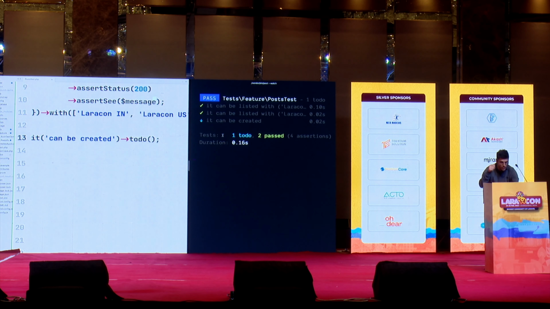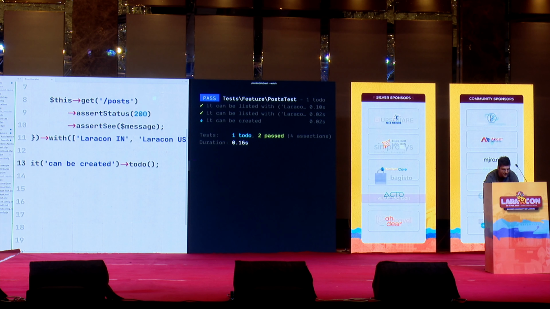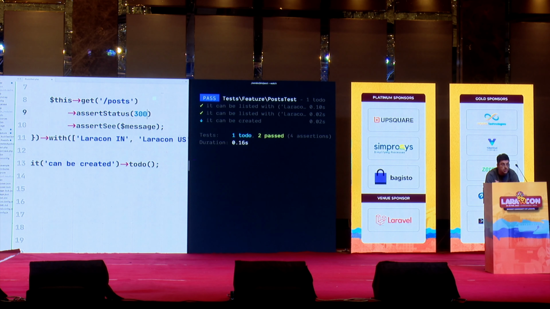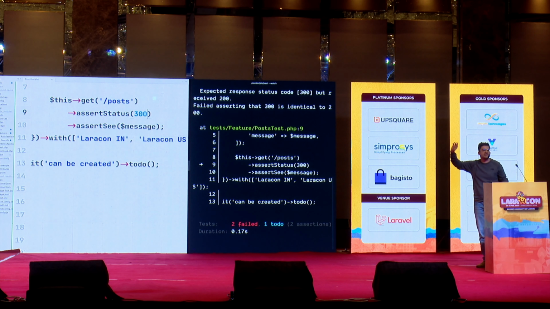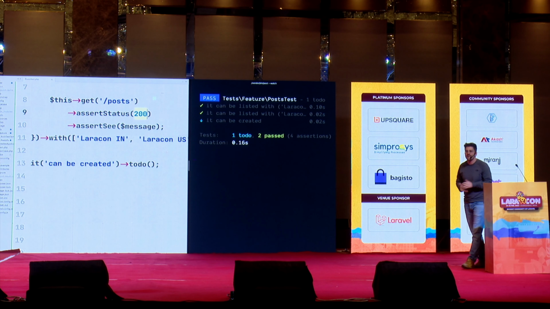Now, the test suite will run once. However, if I just come here and change this 200 to 300 to make the test fail, I'm going to save it. Pest just reruns automatically. I can just roll back, and bam, we have the test suite running automatically.